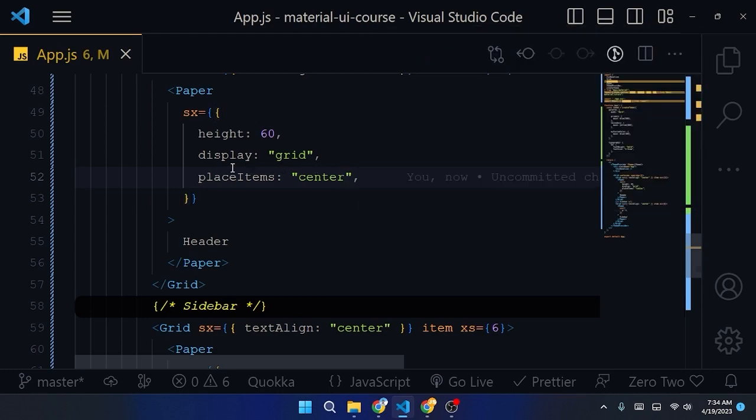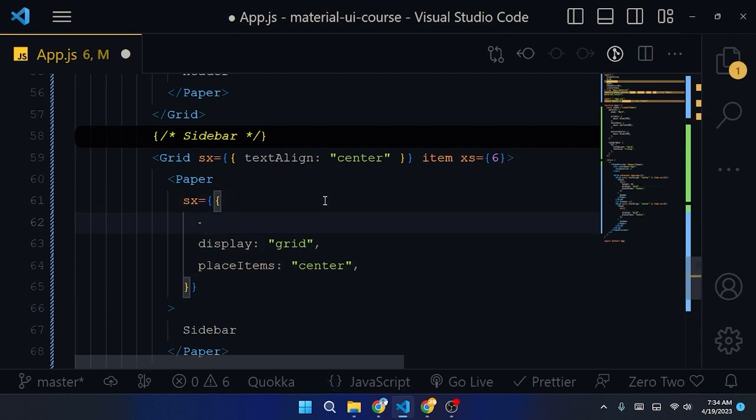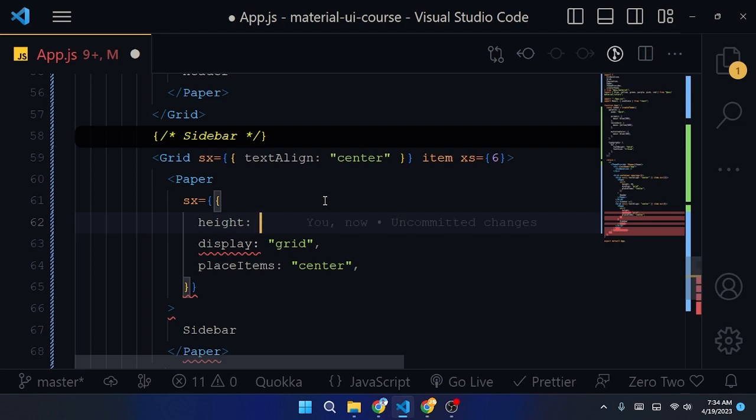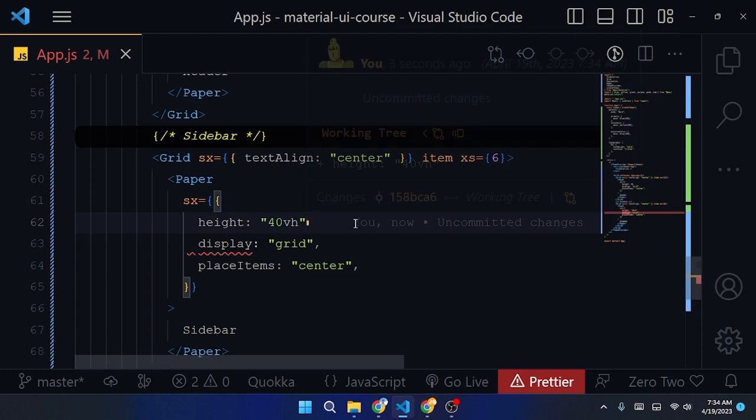Okay, then same with this one. I'll just copy this code and paste it here, and I want this one's height to be, you can say, 40 vh or something. 40 vh or something. Okay, we actually can't.